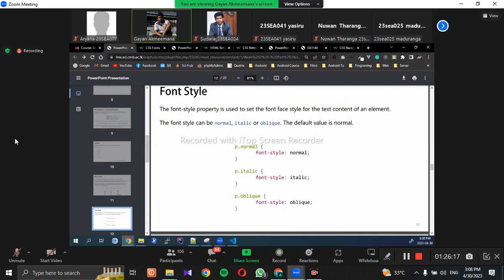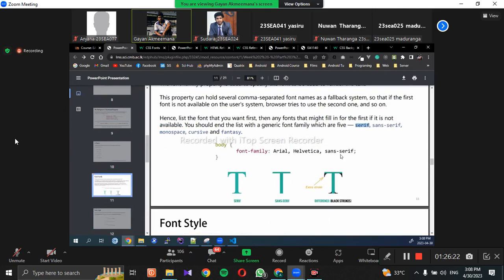Lakshan says, why should we use three fonts? What are those three fonts?